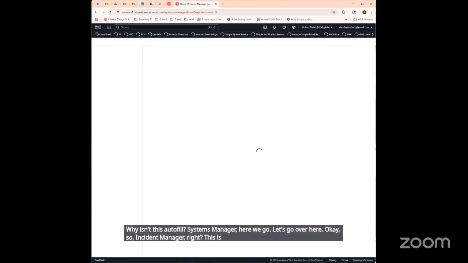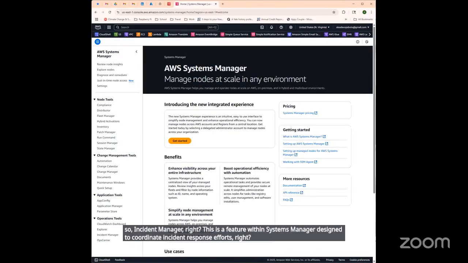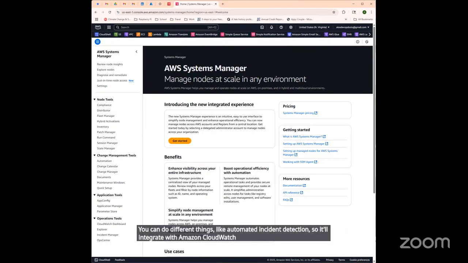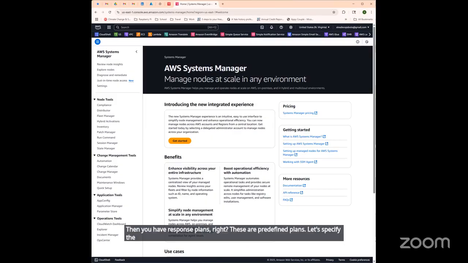This is a feature within Systems Manager designed to coordinate incident response efforts, right? You can do different things like automated incident detection, so it'll integrate with Amazon CloudWatch and EventBridge to automatically detect anomalies and trigger incidents. Then you have response plans, right? These are predefined plans that specify the actions to take, including which runbooks to execute and whom to notify.